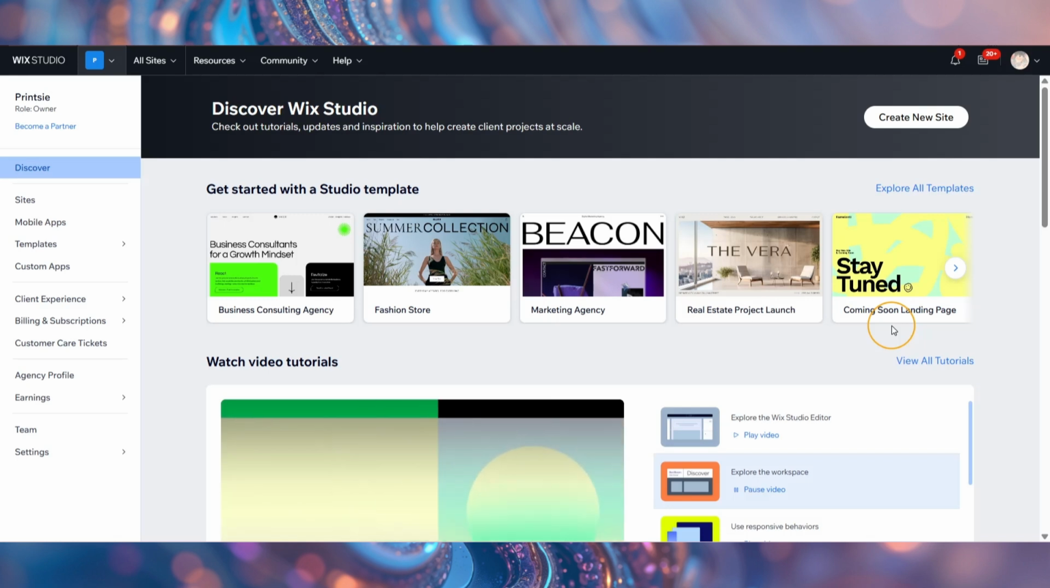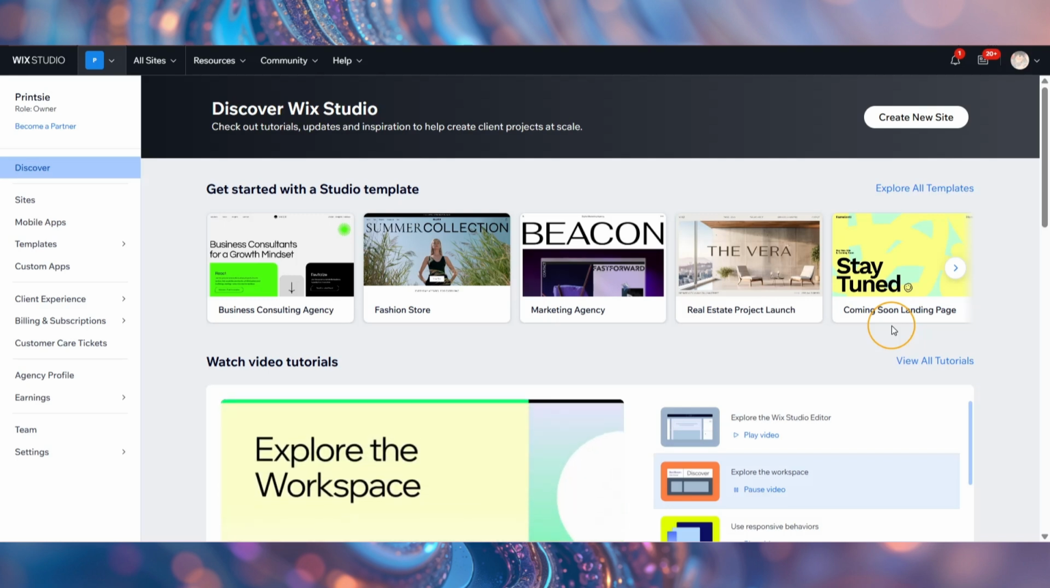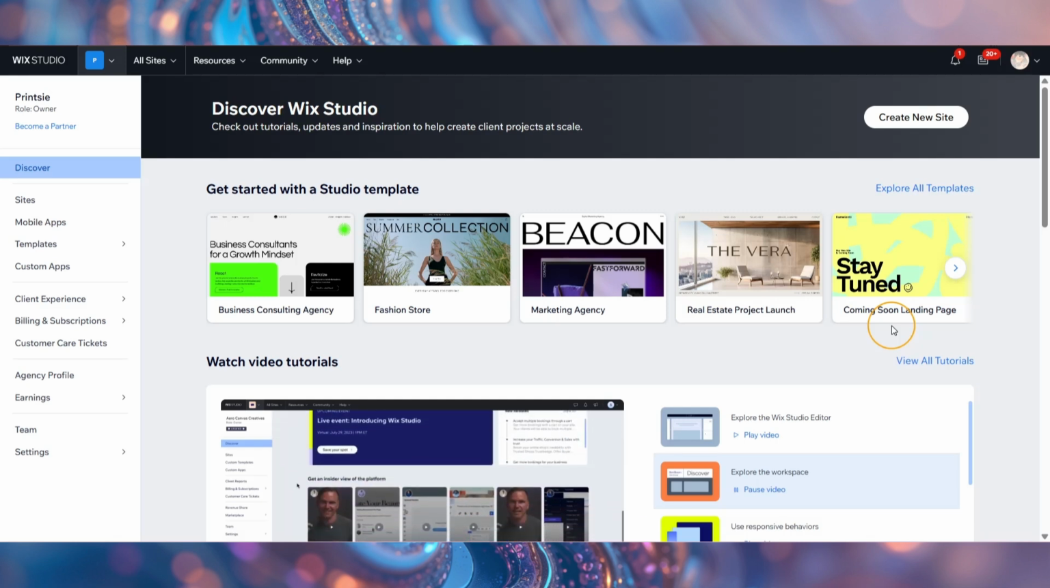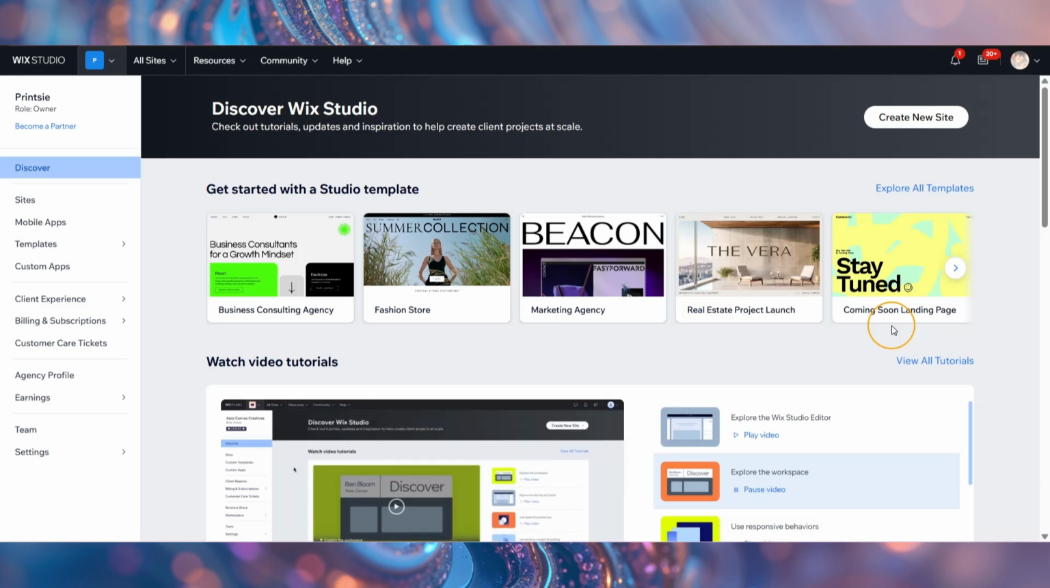Previously, we've learned how to switch from the classic editor to the Wix Studio editor. Today, we are going to do a little virtual tour around the Wix Studio workspace, perfect for those who are new to Wix Studio or those who just like to check it out before making the switch. Let's get started.